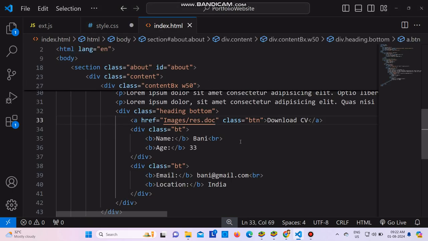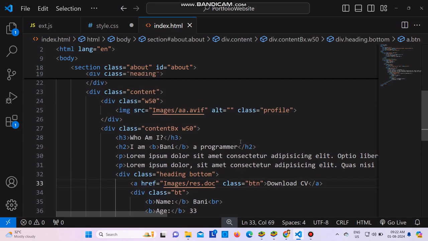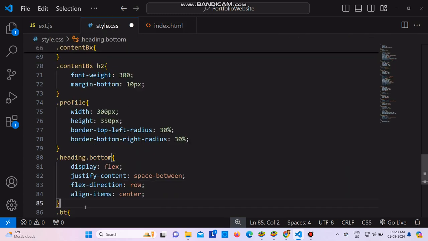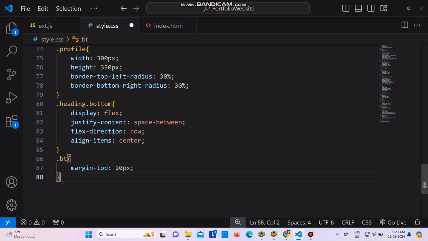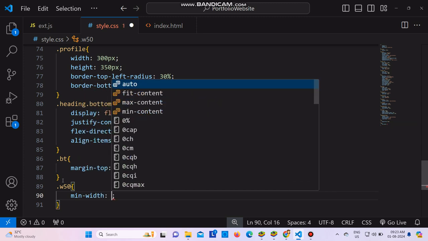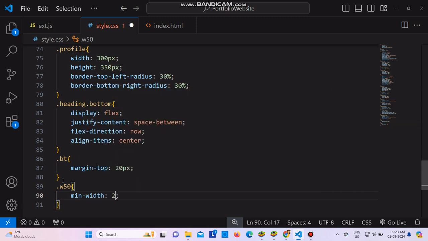Okay, now I'm going to do some modifications to the styling of the image also. That image is present inside the class w50. I want this w50 to occupy 25% of the screen, suppose. So I will write here dot w50, and I'm going to give minimum width as 25%. So it cannot be less than 25%.